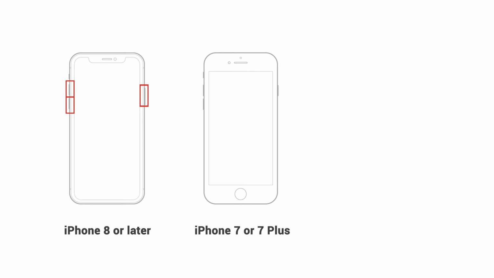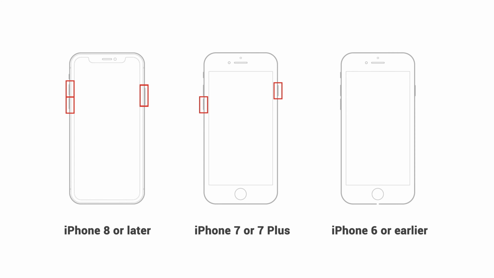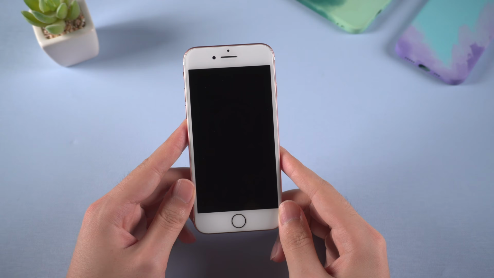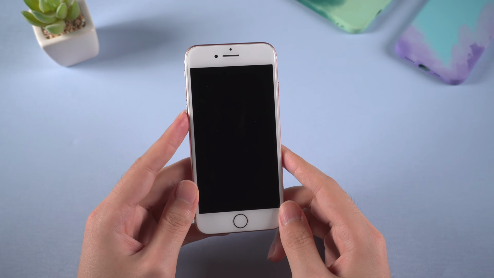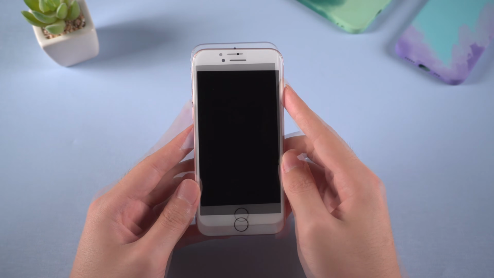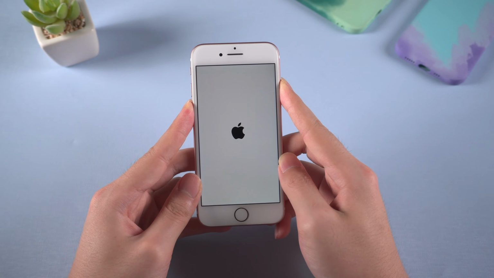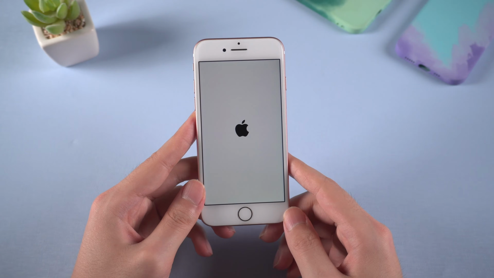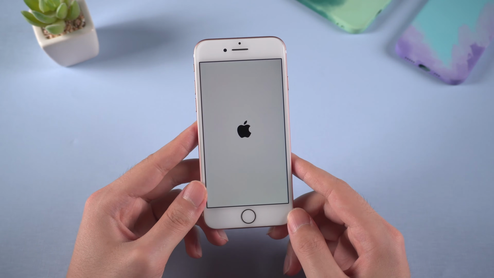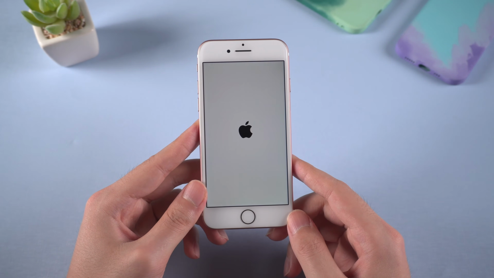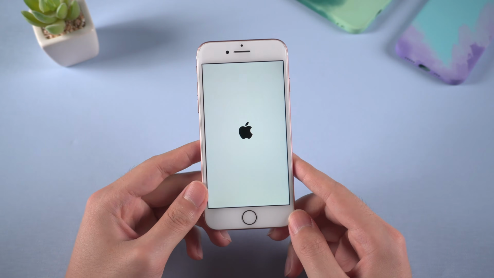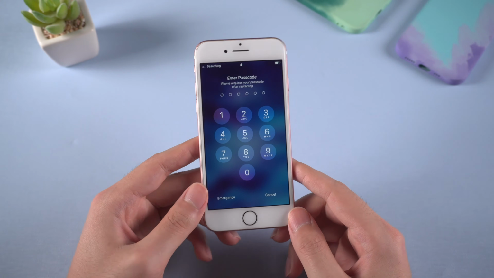If you have iPhone 7 or 7 Plus, press and hold the side button along with the volume down button. Release once the Apple logo appears. For iPhone 6 or earlier, press and hold the home and side button simultaneously. Take my iPhone 7 for example, hold the volume down and the side button at the same time. Great, it works.